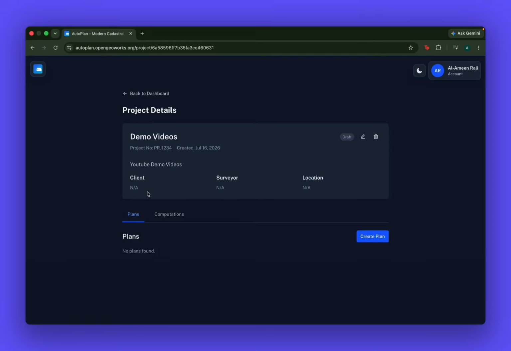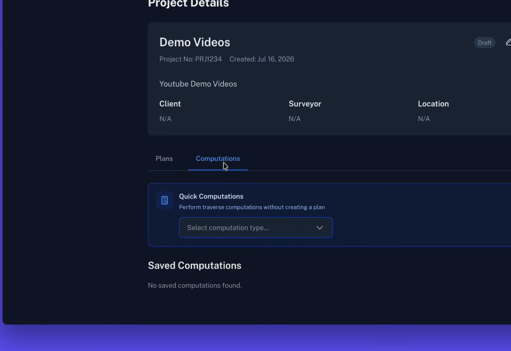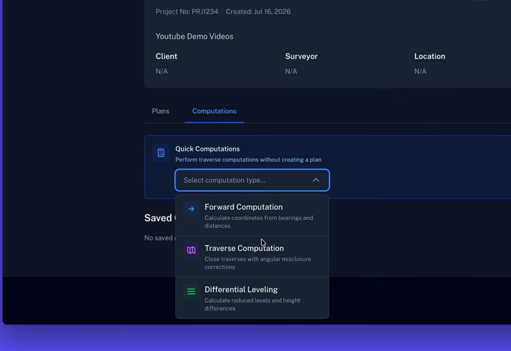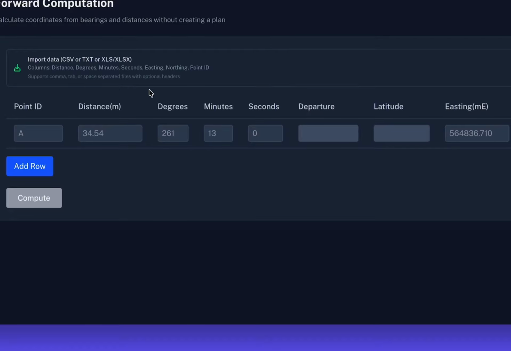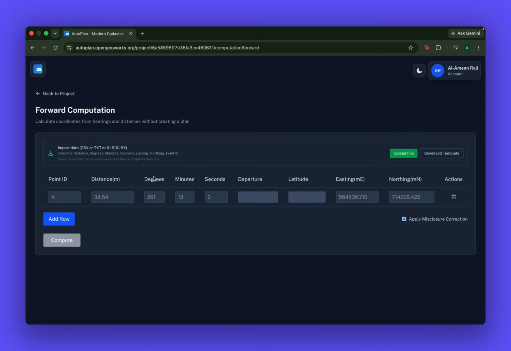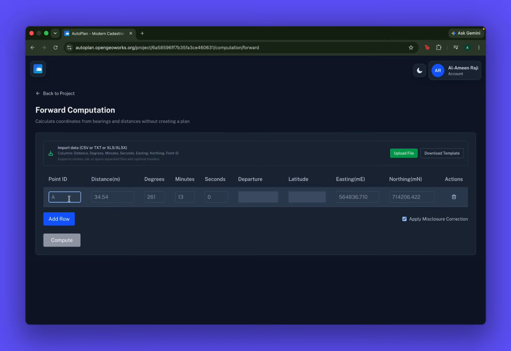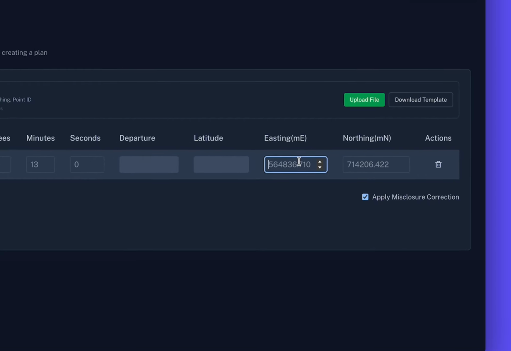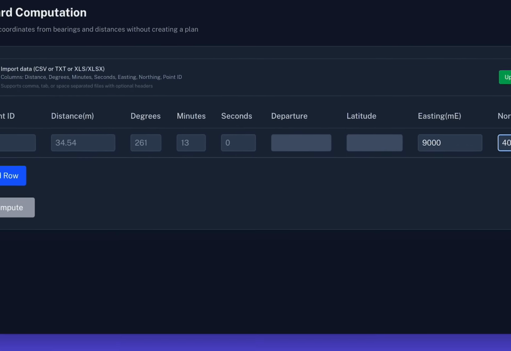So for forward computation, all you need to do is come to the computation tab and click on the dropdown here. We have forward, traverse and differential leveling, but we're going to focus on forward computation for now. Click on forward computation and you have the ability to add your points and degrees. For example, let's say this is point A. My known point can be like easting, northing, right? Then you can add a new row.